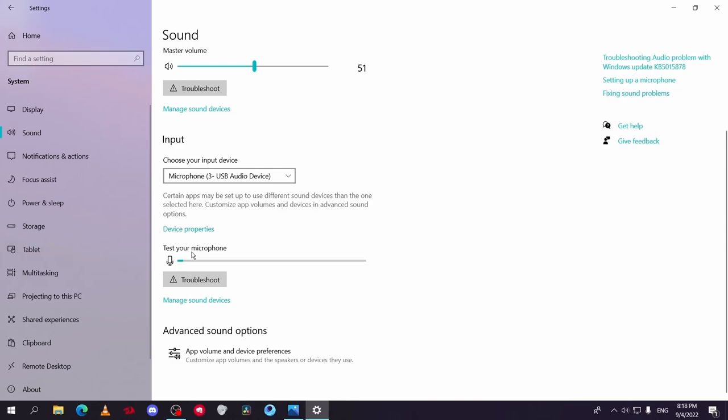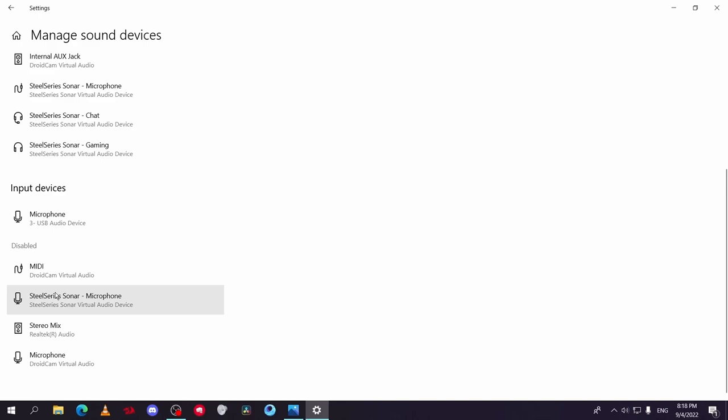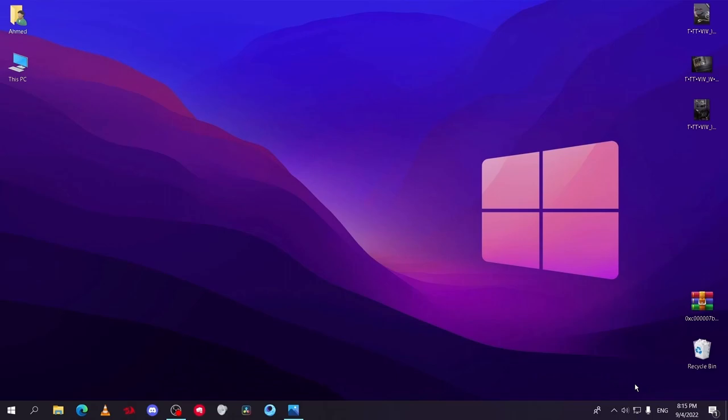If your mic is not here, go to Manage Sound Devices and go down to Input. You will see all input devices, and if your mic is here and it's not working, make sure you enable it. Go to Sound Settings. You can right-click on the speaker icon and Sounds, and you can go to it from the Control Panel.